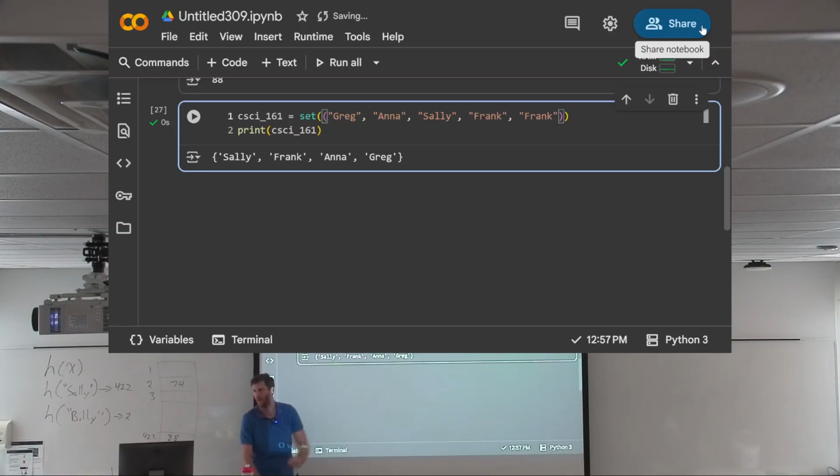There's our set, right? It's got squiggles. Dictionaries also used the squiggles. They're called braces. But what was different about a dictionary is it would always have a key value pair, like key colon value. This is just a bunch of information. So what's so special about what's going on here? Well, look, we've got Greg, Anna, Sally, Frank, Frank. I added Frank twice. When I made that set, there's only one Frank. Also, what's up with this ordering? How come it's Sally, Frank, Anna, Greg? That's not how I put them in. Yeah, it doesn't matter. The ordering doesn't matter at all.